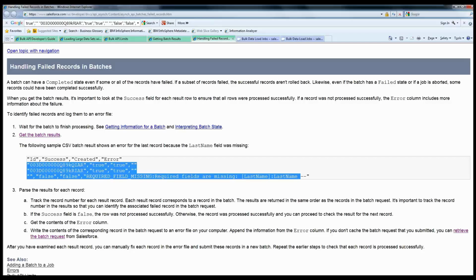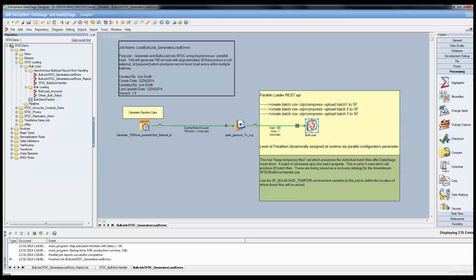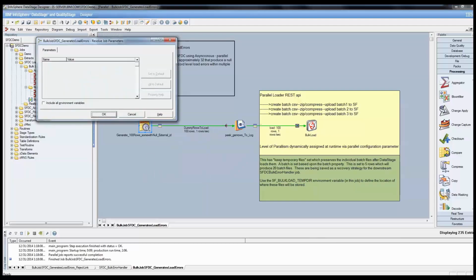Now that we've taken a look at how the documentation for the API is from Salesforce, let's take a look now at DataStage and how we manage the loading and potential exception handling. Here I've created a simple job using a capability within DataStage that will generate sample data for me. Let's view this real quickly so that we can see the type of data that it's going to generate.